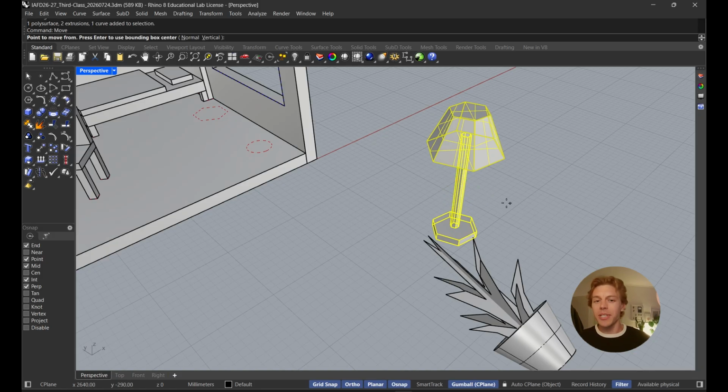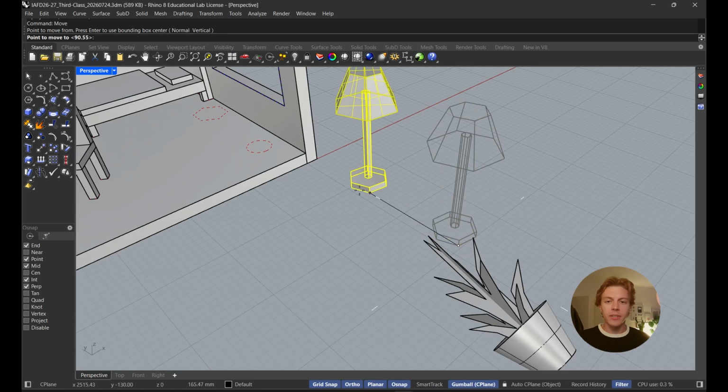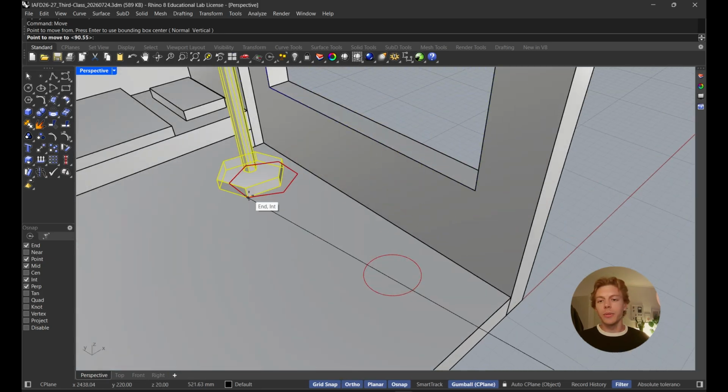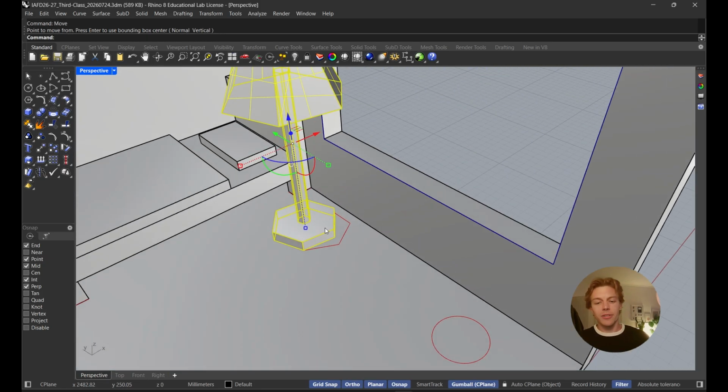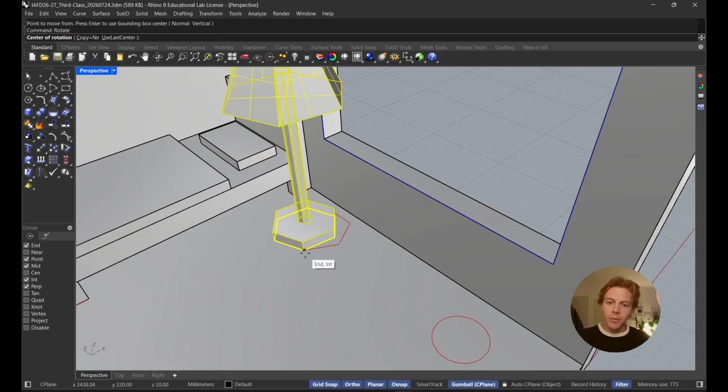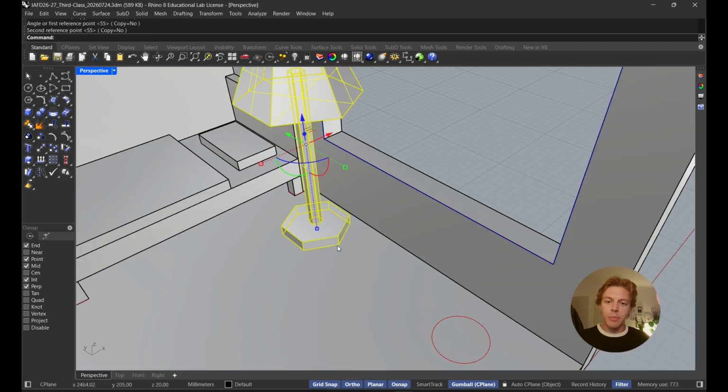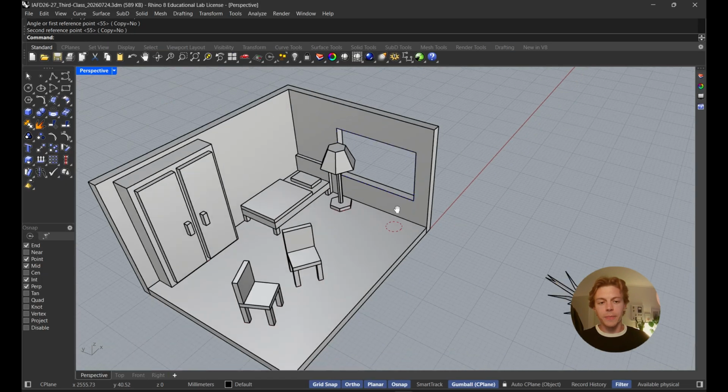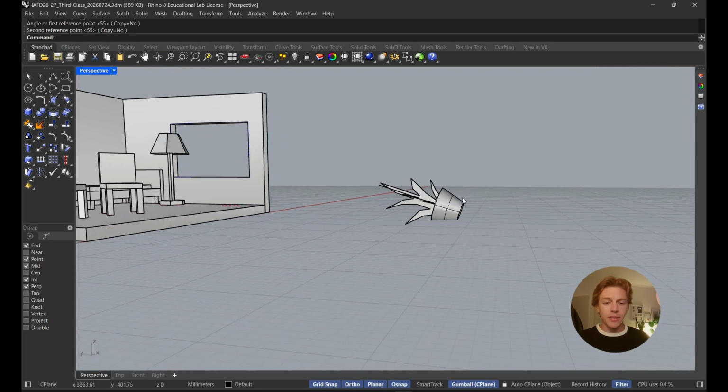So the lamp is easier, I think. Let's move it to here. Again, it's not in the right place. They really made a mess outside. I don't know what they were trying to do. Rotate to reference points, and there we go. And now here the plant.